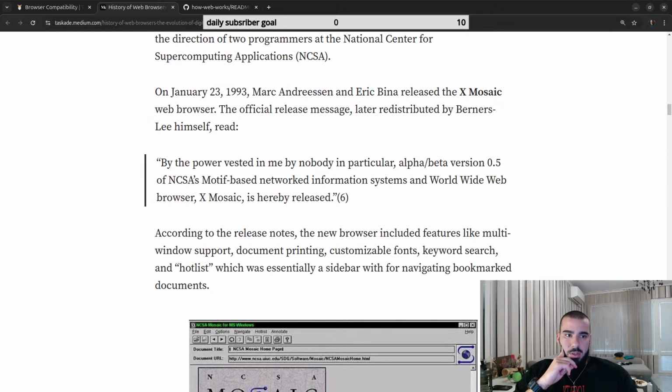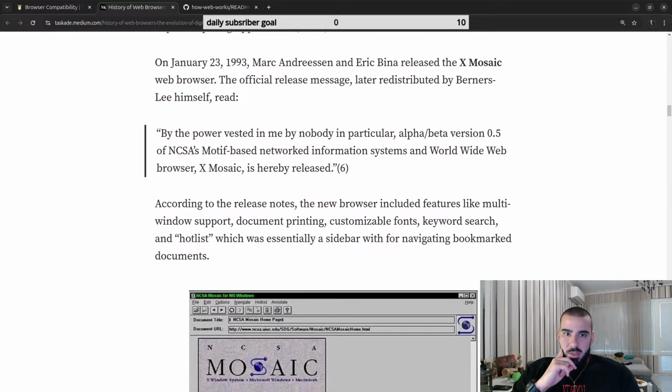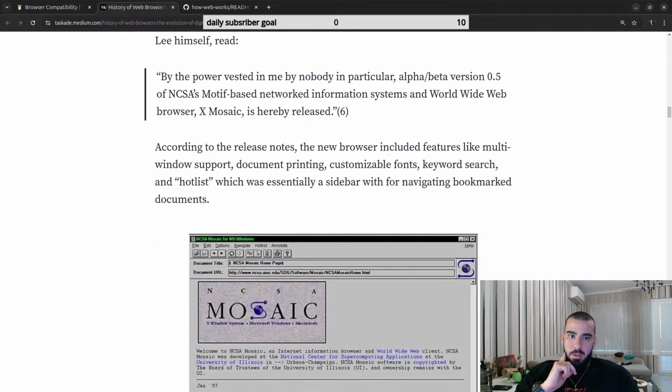The official release message, later redistributed by Berners-Lee himself, read, "By the power vested in me by nobody in particular, alpha version 0.5 of NCSA's Motif-based networked information systems and World Wide Web browser, X-Mosaic, is hereby released."